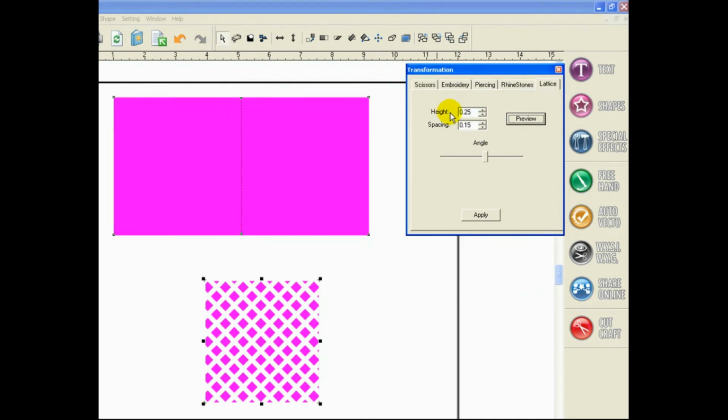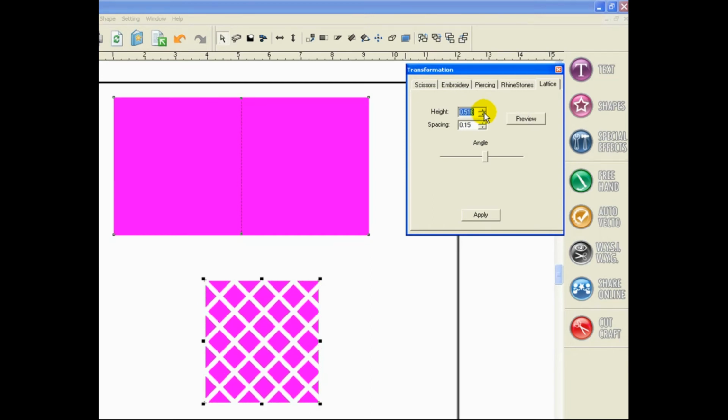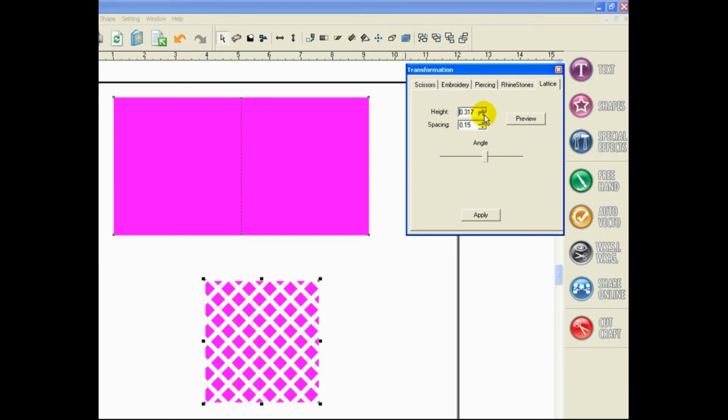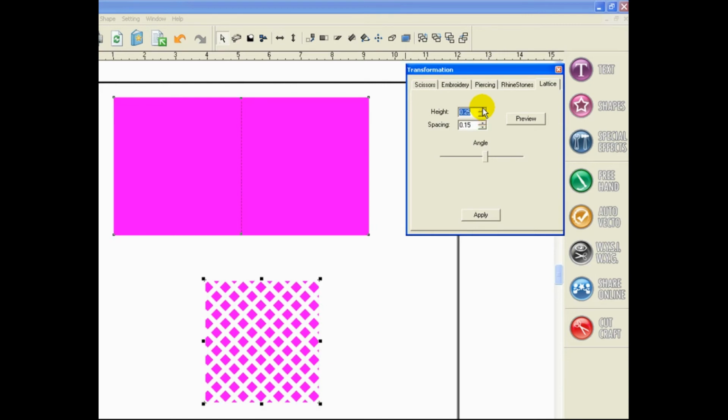The first box is the height box. The height is in reference to the height of the little squares you see here that will be cut out to form the lattice. You can use the arrow buttons or you can just manually enter a number. I'm just going to use the little arrows to show you that depending on making it bigger or smaller, how your lattice is going to look.